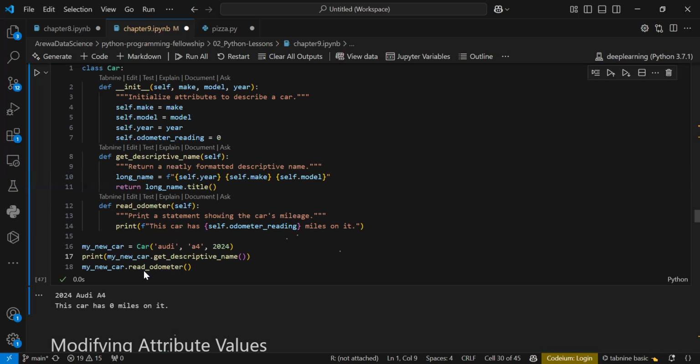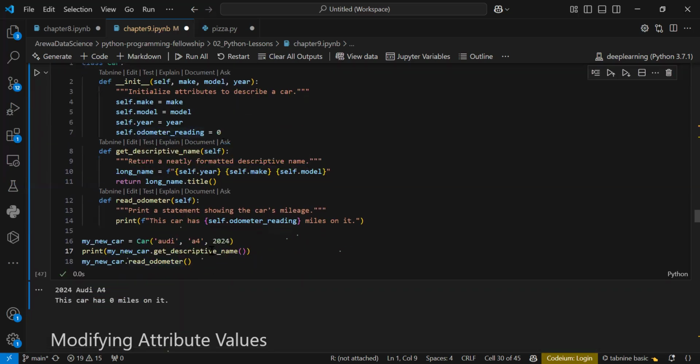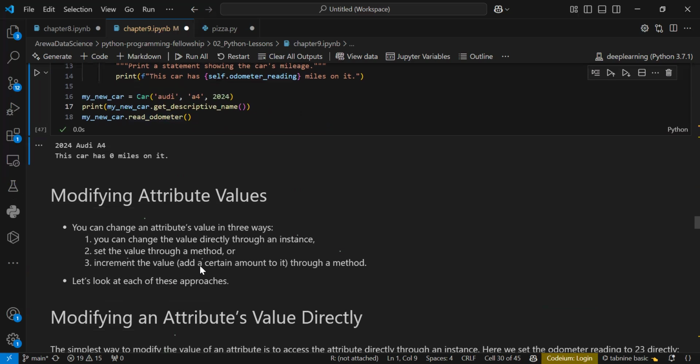Then here we are calling an additional function that we have already defined, read odometer. What it will do is just give the reading, because by default the reading is 0. So it will just write 0 here because nothing has changed.